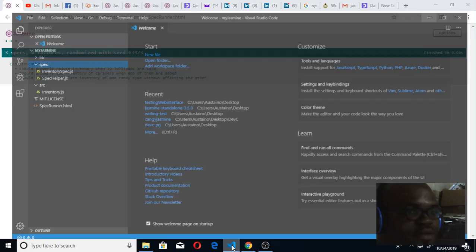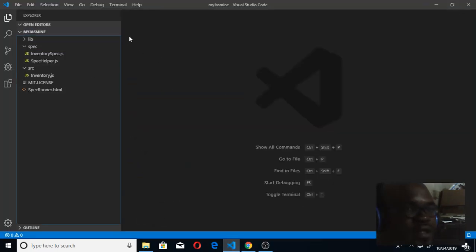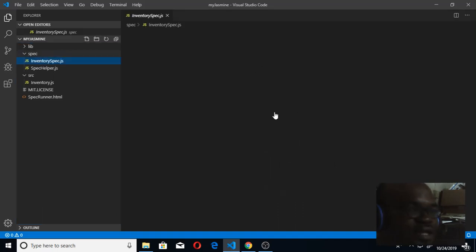So this is the file folder you're supposed to have. To do that, I'm going to open the code using VS Code. So you can see I have the spec here and I have the src, which is the source folder. In test-driven development, you're supposed to write the test first, and that is why we're going to be looking at the test first.